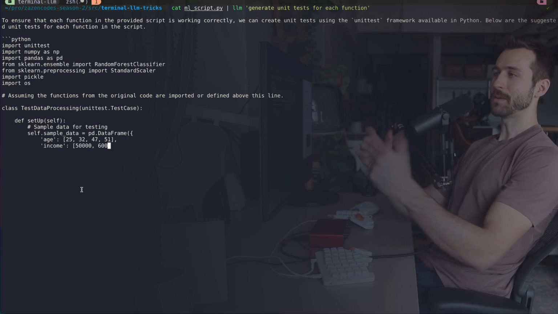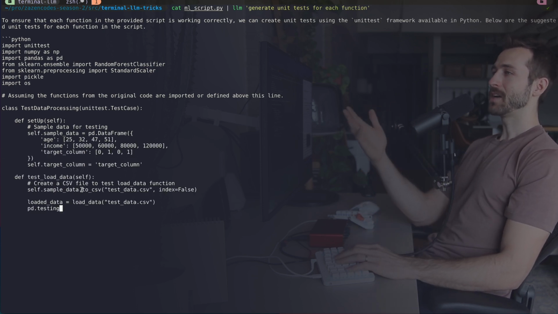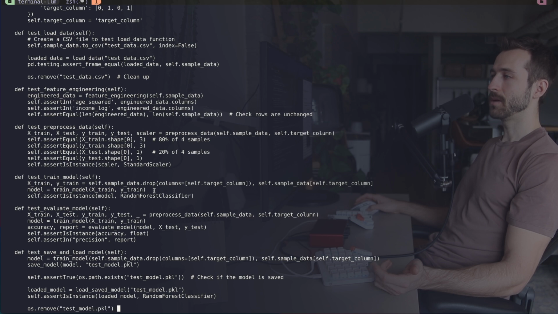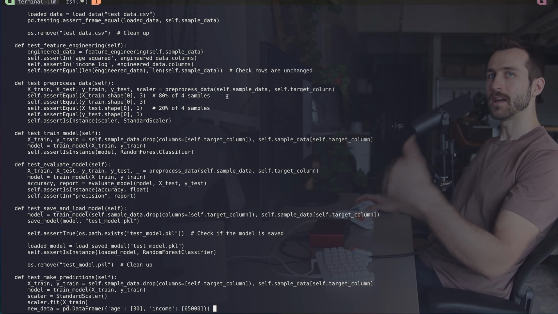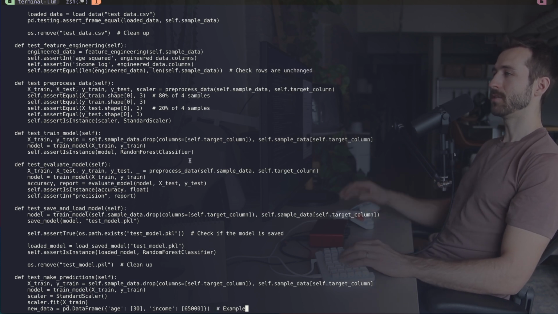This is the one with all the separate functions, and it's just going to create my unit tests for me. Using this type of workflow, you could create all of your tests without even needing to go onto the internet and copy and paste back. Just do it all in your terminal.